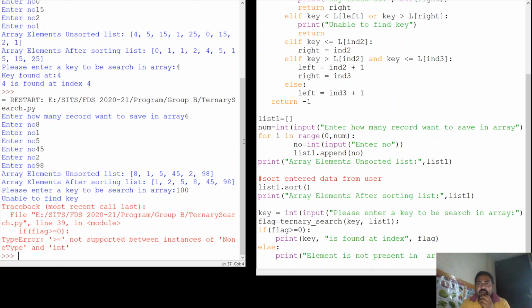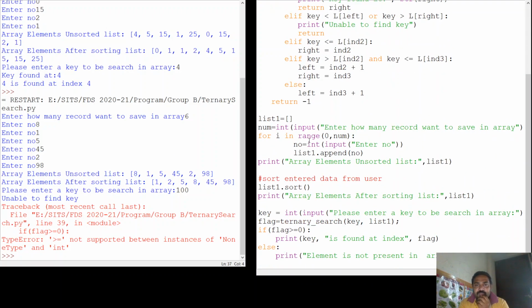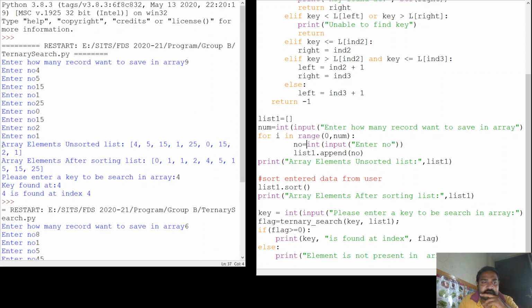So how is this data going to be searched? Let's understand the code, how it works. First a list is constructed, then we accept the data from the user. A for loop is written which is used to accept the data from the user and store it inside an array. Then the array elements are printed as unsorted data. Then we sort the data using the sort function, an inbuilt function used to sort the data.